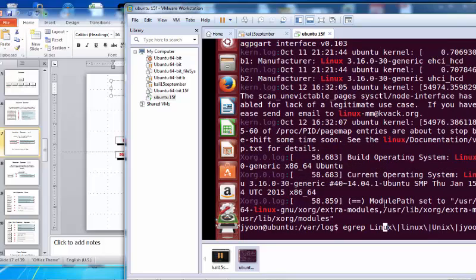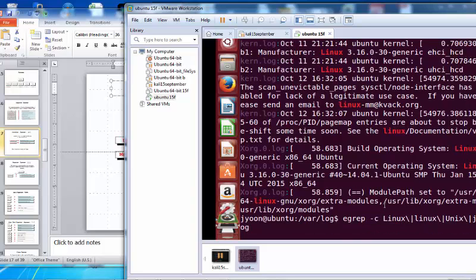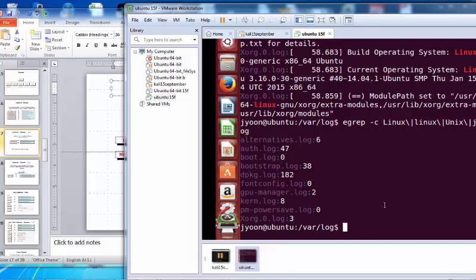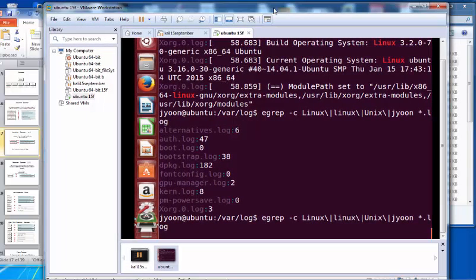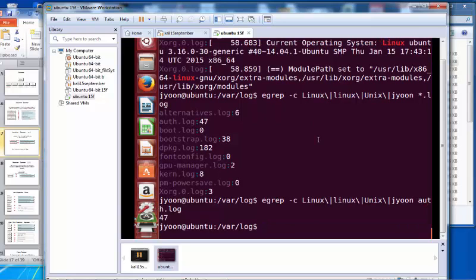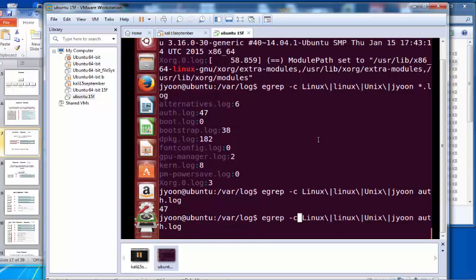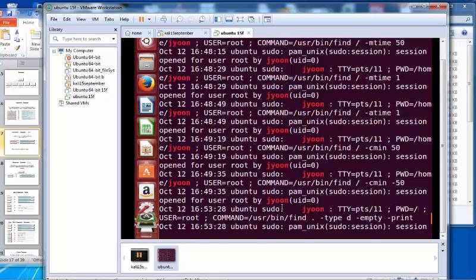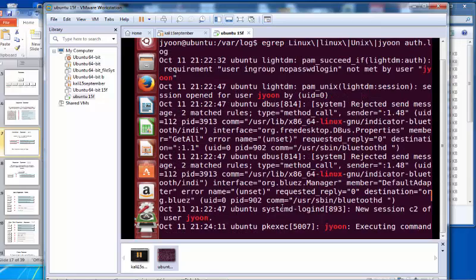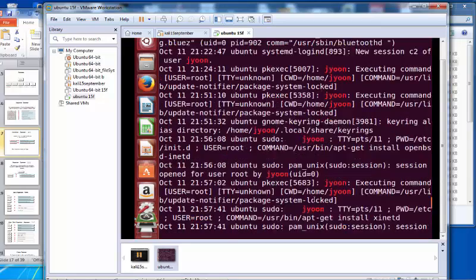If you want to see the statistics, then you can use -C. Then there are auth files, 47 appears, which means we cannot see all here. So if you do auth.log, then 47 only. So in detail, even if you want to see, now you have JYOON, right? Is there any Linux? There's no. Oh, here Linux also. Very good.